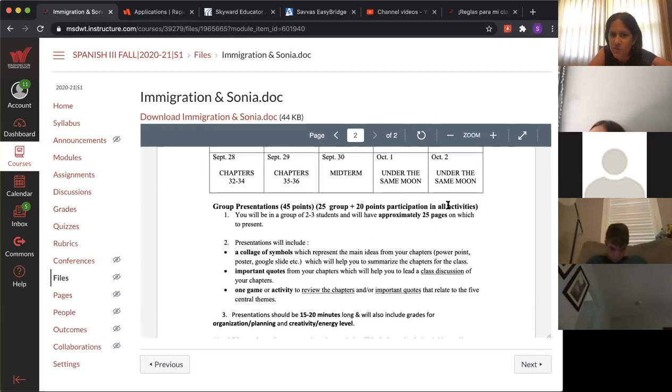So it's about 25 pages. Within your group, there are basically 3 things to do. So you're going to have to decide how you want to divide these things up or how you want to work on them. So number 1 is a collage. It can be that represents the main ideas. It can be a PowerPoint, a poster, a Google slide, whatever, to help you summarize the chapters for the class using some visual things. Okay.